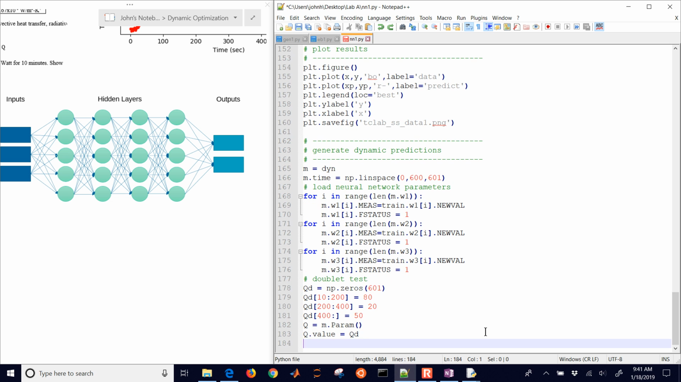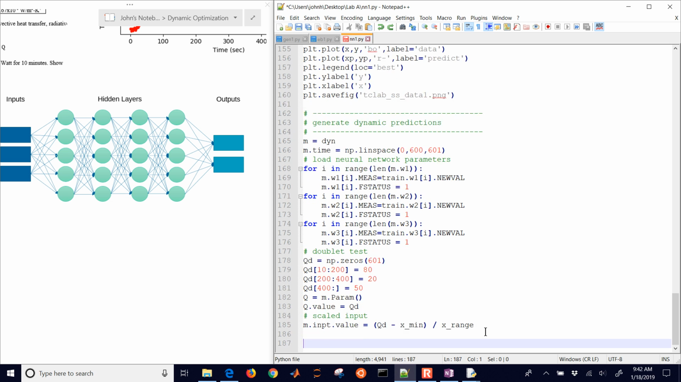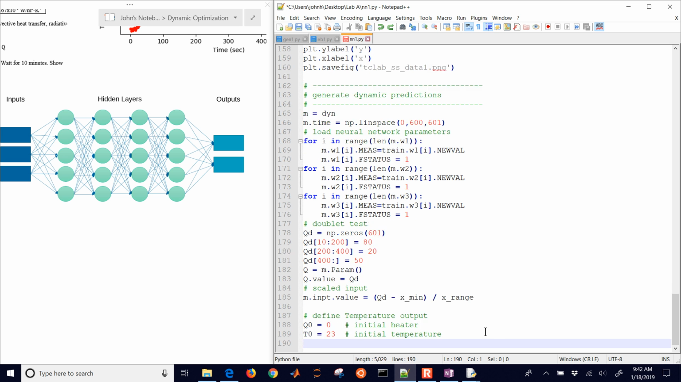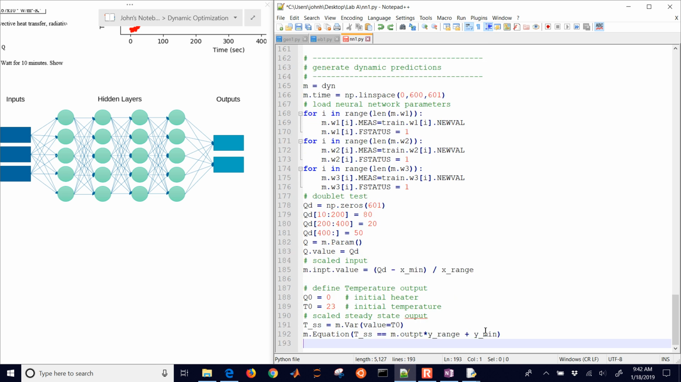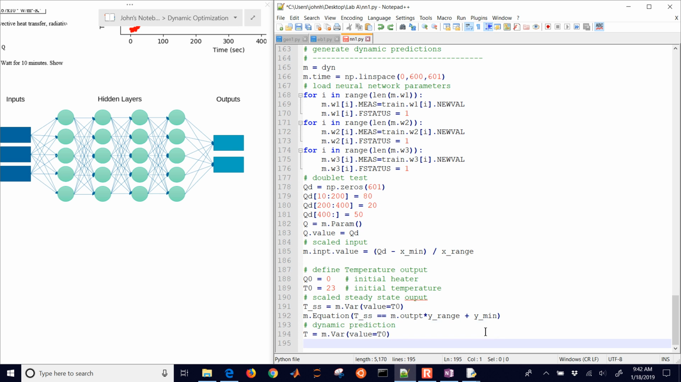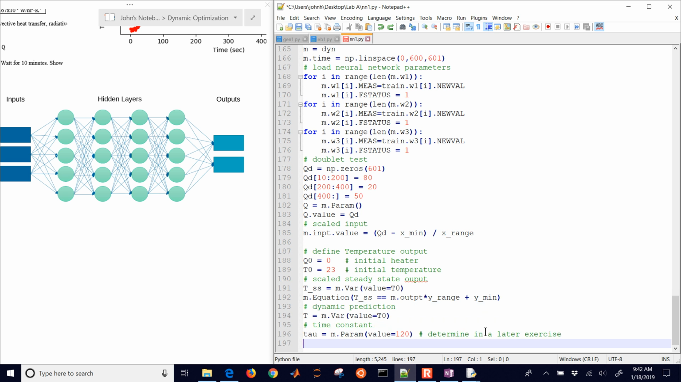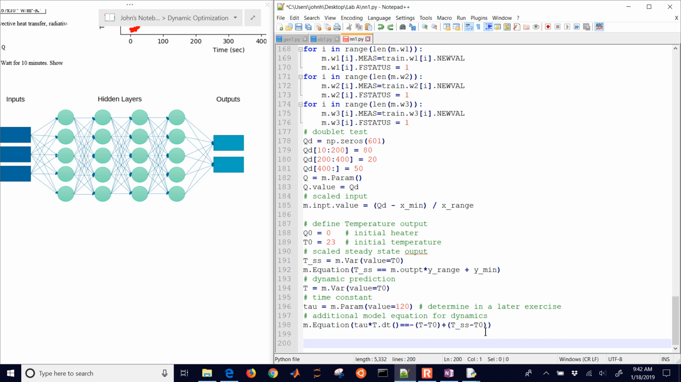And then I'll have my parameter, which is going to be the Q value, and I'll have to scale that going into the neural network input. And then I'll also have my output. Okay, I have a variable there. I have my parameter tau. Now in a later lab we'll estimate this, but in this case just assume 120.